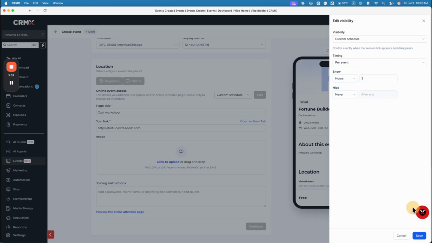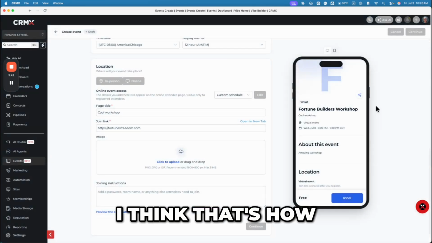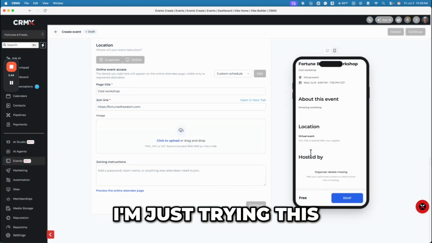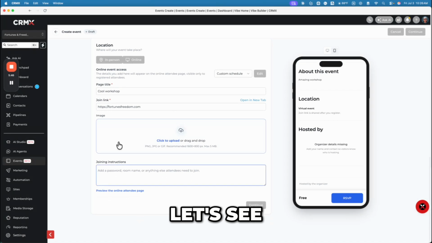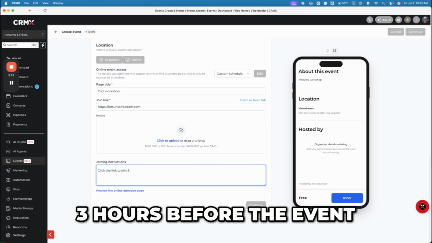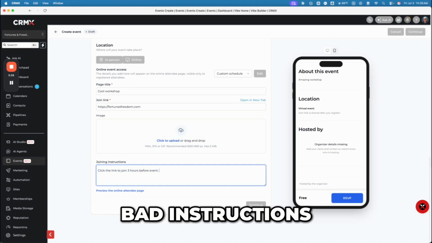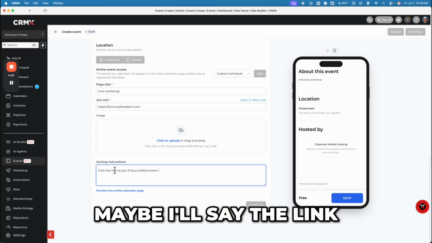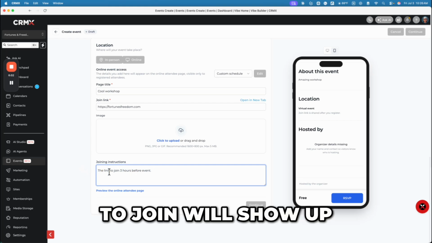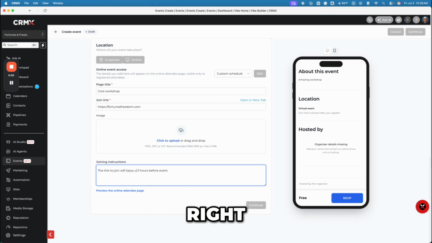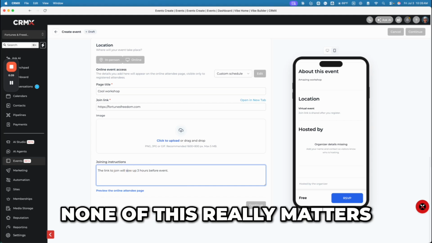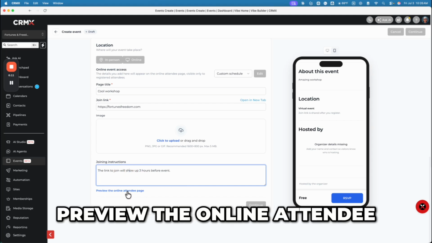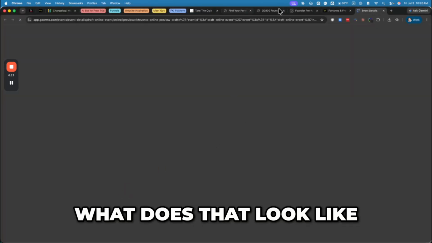Okay, that's cool. So anyways, I think that's how it works. Again, I'm just trying this. Let's see, joining instructions, click the link to join 3 hours before the event. I know these are bad instructions, but maybe I'll say the link to join will show up, right? 3 hours before the event. None of this really matters. I'm being picky. Preview the online attendee thing. Okay, what does that look like?